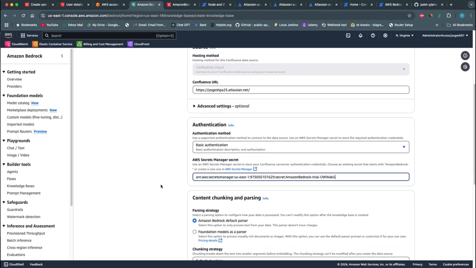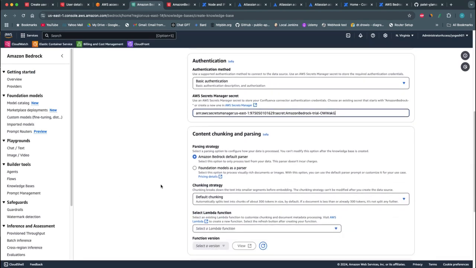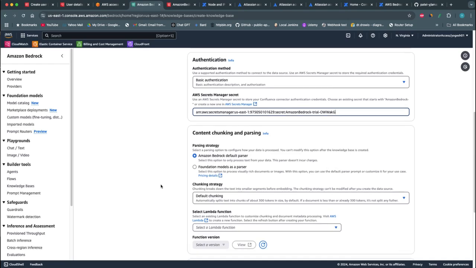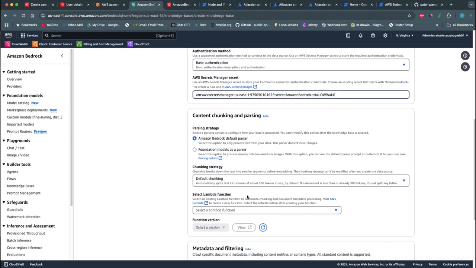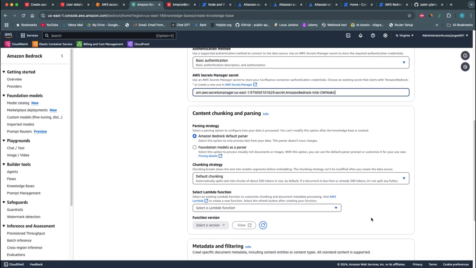Okay, now for the knowledge base, what parser strategy should I use? For Confluence, the Amazon Bedrock default parser is okay. I don't want to go into detail for that. We'll use the default chunking. It is providing me good results.